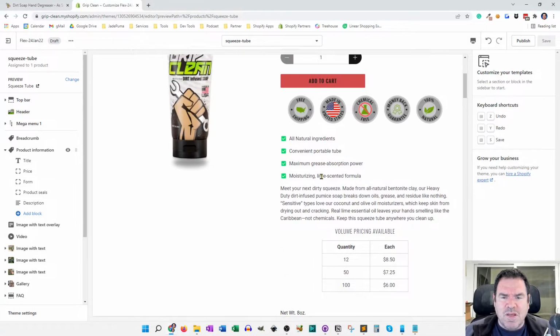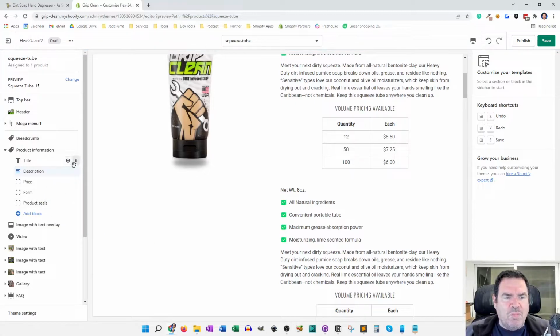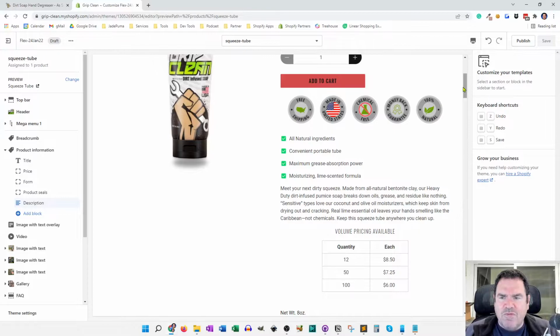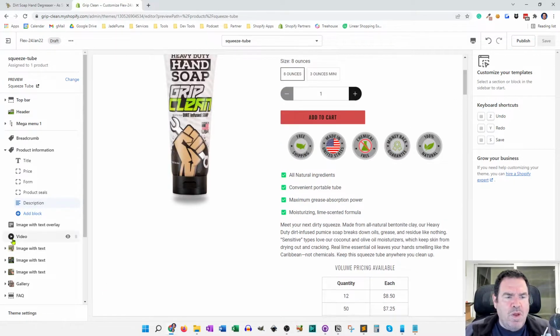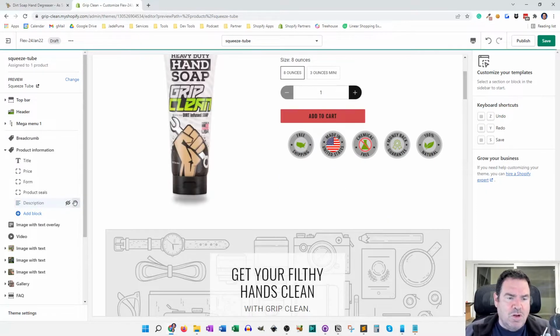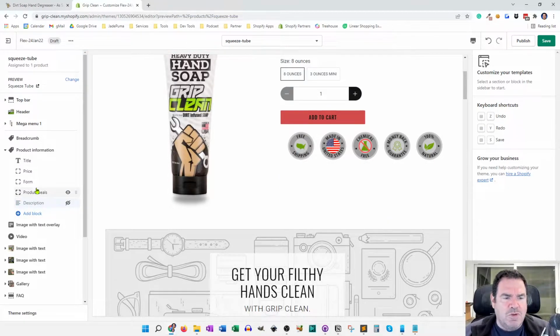So I always like to take that when appropriate and move it underneath and go full width. This block in the section allows me to move the description anywhere I want within the product information section, but that's always half screen. So the way that you make it go full width is you actually turn off this block. You can actually remove it. I'm just going to turn it off here for demonstration purposes.